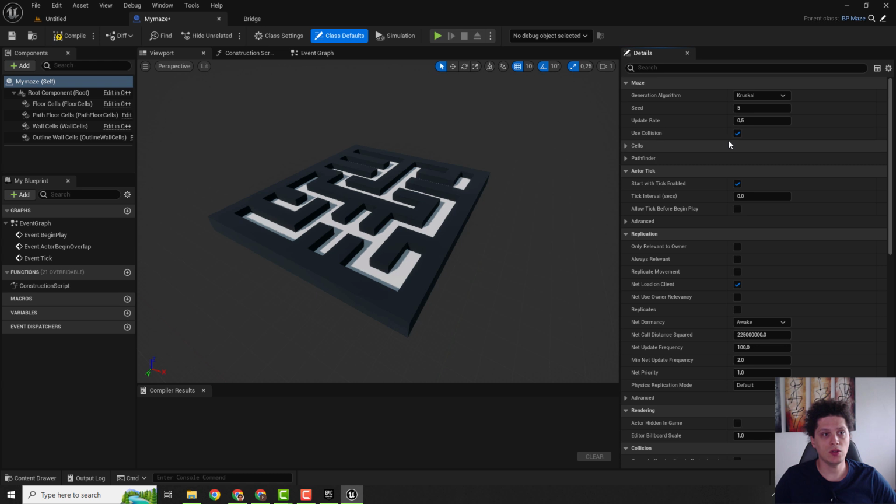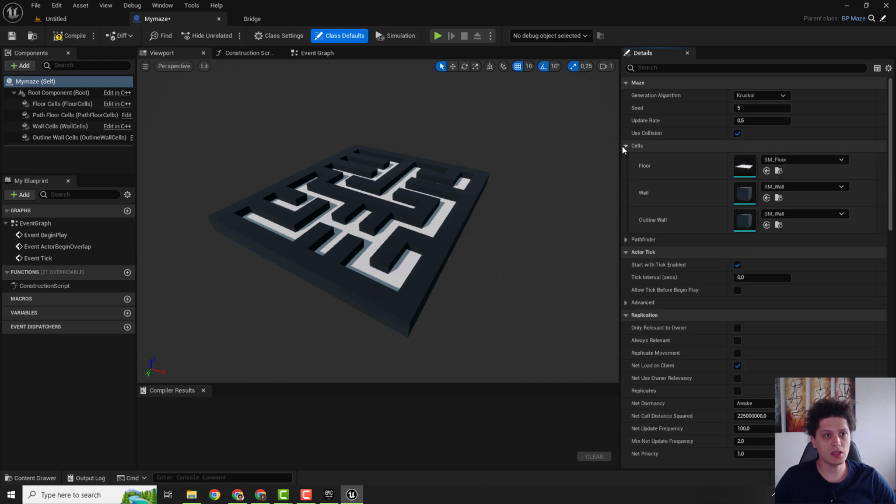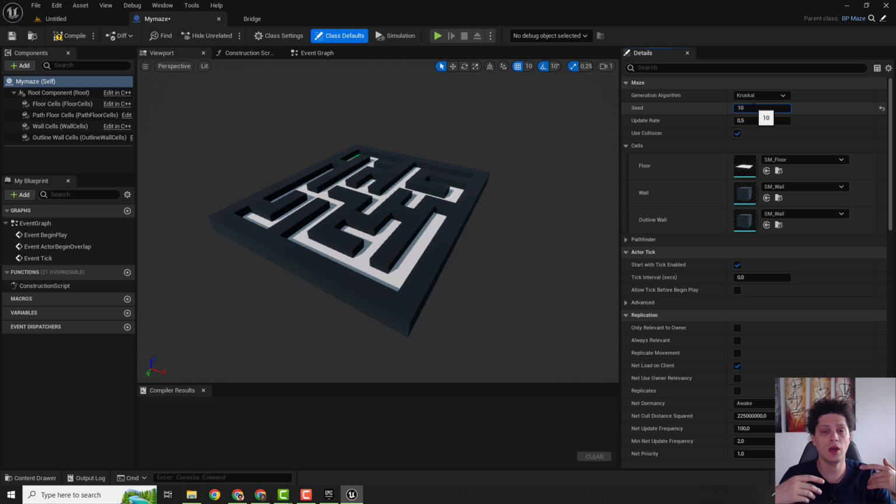You can use collision under the cells. If you expand this, you can easily change your floors, walls, and the outline walls. And over here you can change the seed. If you change the seed, for example, to 10, it will change the direction and complexity of our maze. But you can always go back to a certain generation with this seed option.